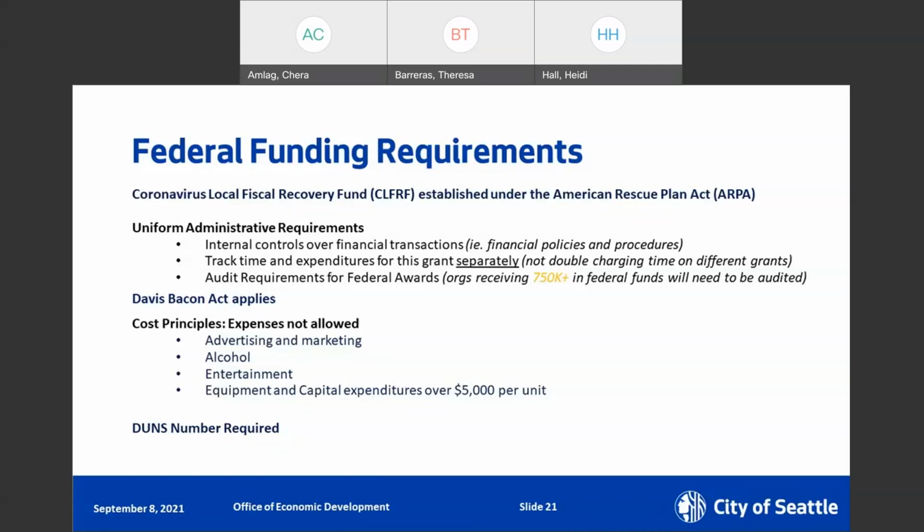There are some other things to note. One is the Davis-Bacon Act, which is probably something most people have not heard of, but this applies to any sorts of construction or projects like that. So that might be the physical improvement projects, like a facade project, or if you're constructing a shared outdoor seating area in your neighborhood, you would have to make sure that the contractor is paying prevailing wage and show documentation of that. So again, we'll provide support and guidance for that.